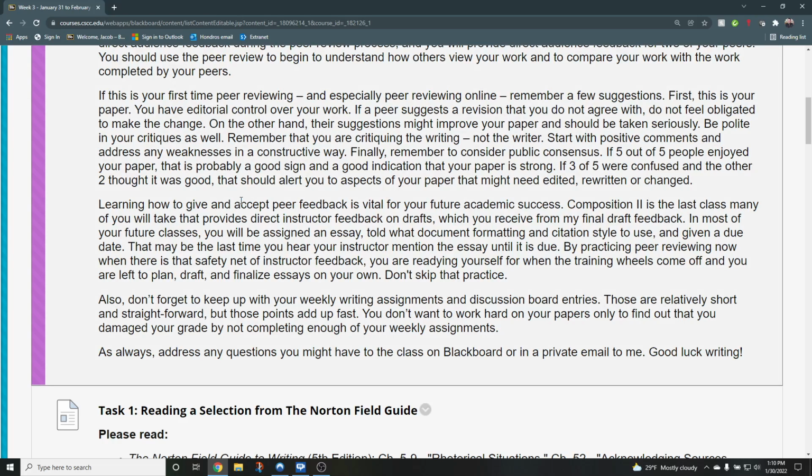Learning how to give and accept peer feedback is vital for your future academic success. Comp 2 is potentially the last class many of you will take that provides direct instructor feedback on drafts, which you'll receive from me on your final draft of your paper, and you'll have a chance to revise your first couple of papers if you would like.